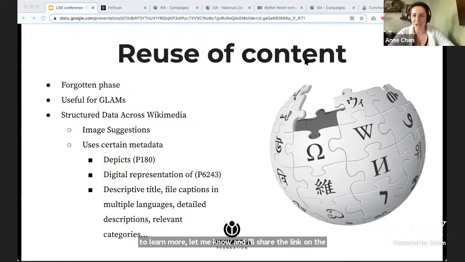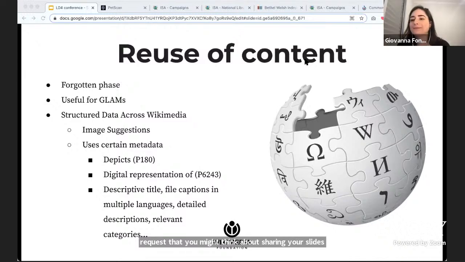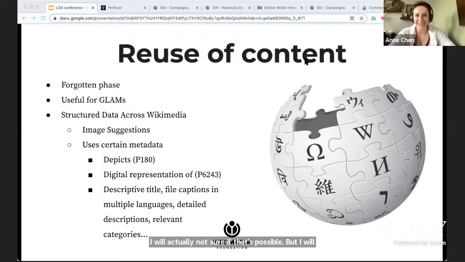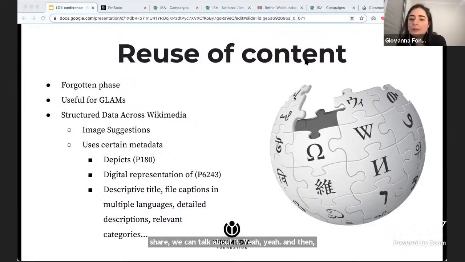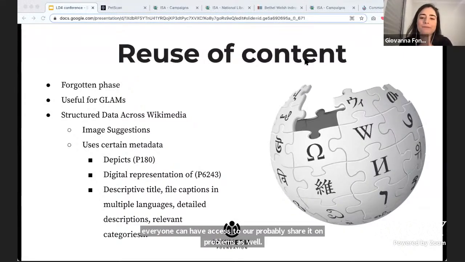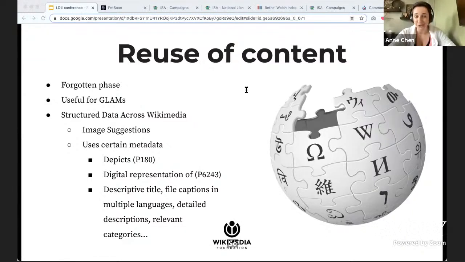Okay, perfect. And there's also a request that you might think about sharing your slides for those that joined late. Yes, thanks, I will. I'm actually not sure if that's possible, but we can talk about it. And then everyone can have access to it. I will probably share on Commons as well. Excellent. Okay, please continue. I think we're good.